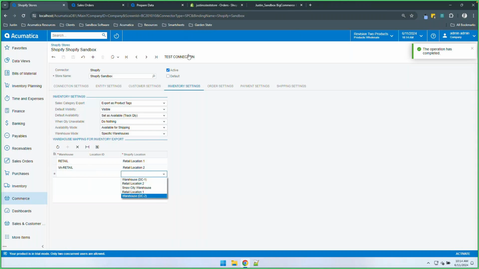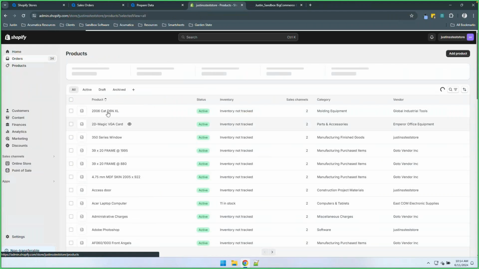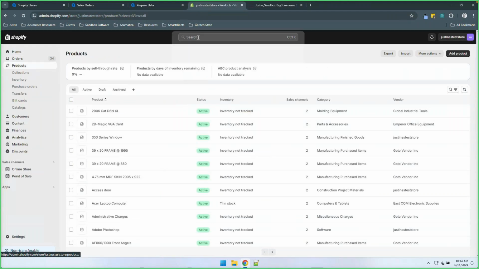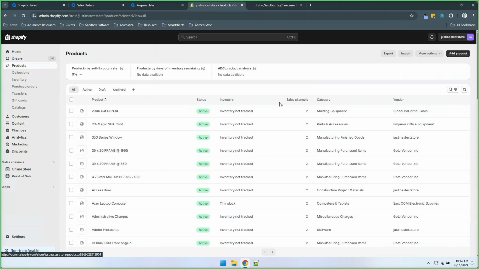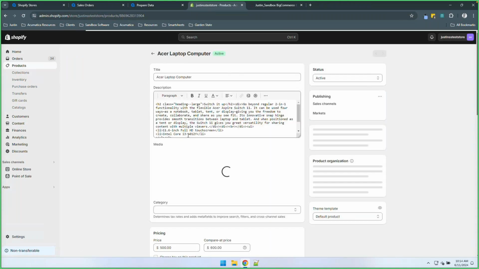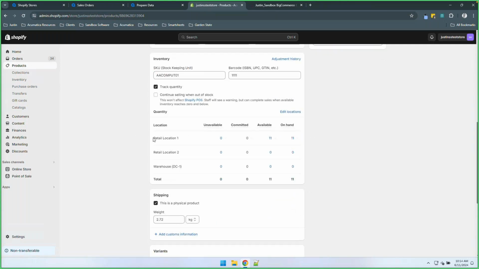And so what's great about that is when you get to the front end of Shopify here and you go to your products, and let's pull up one of the products that I've been using recently. It's just this Acer laptop here. And if you scroll down here, it breaks out the availability based on the location.